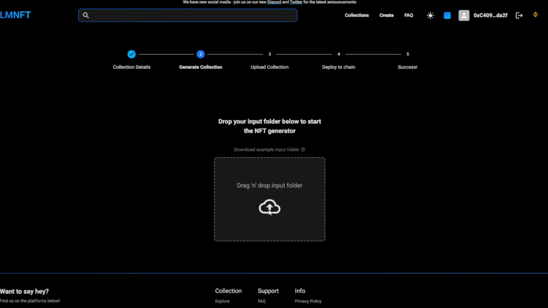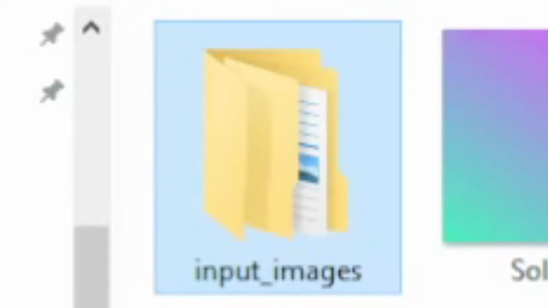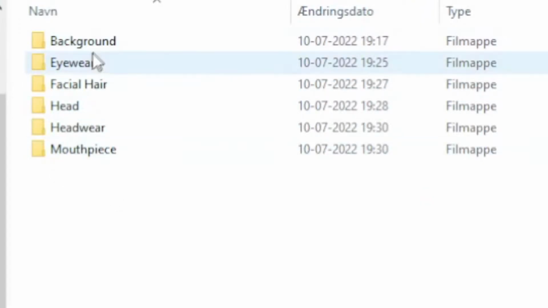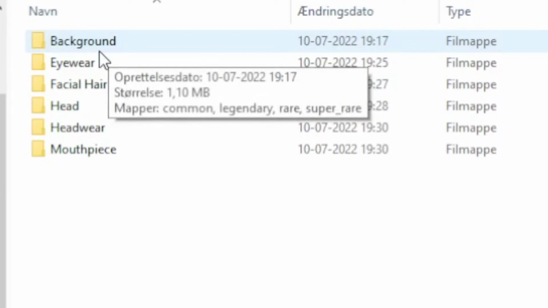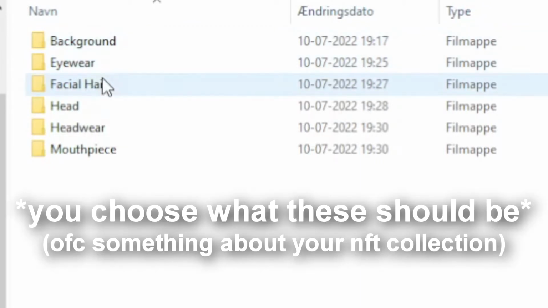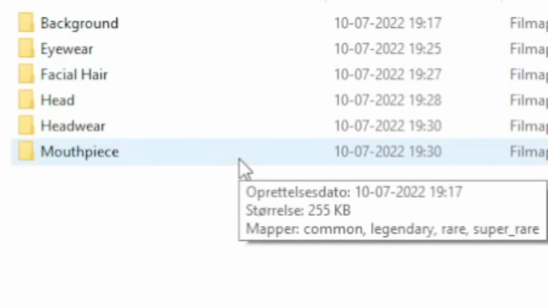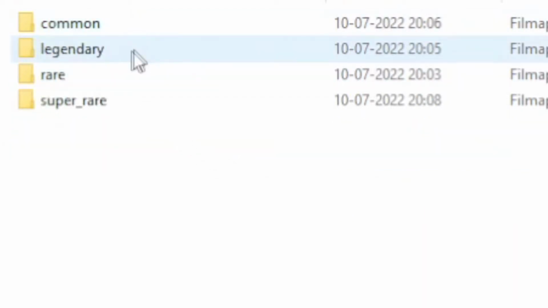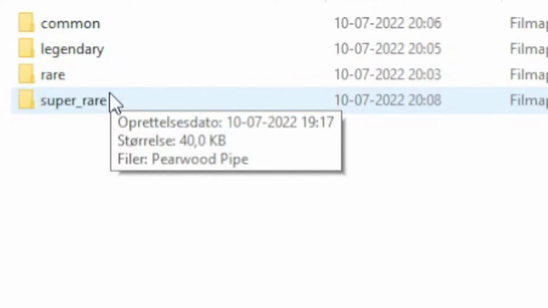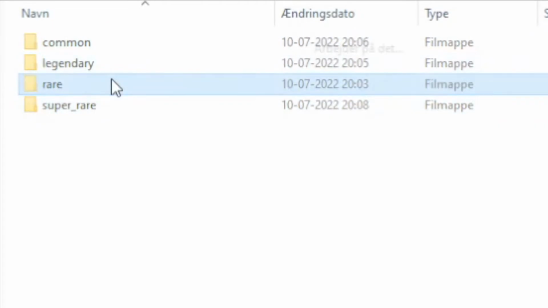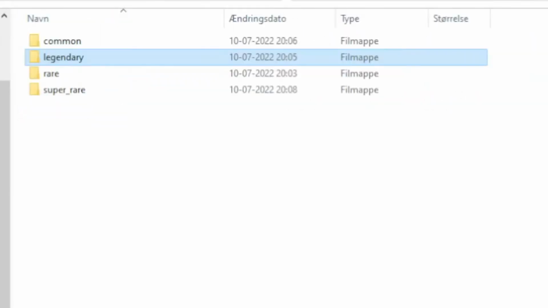Then you hit next. Then you'll have to drop in your folder, and this is a really important thing. So you'll need a folder that looks like this, input_images. It needs to say this. Then in here you'll choose yourself what assets you need, like background, eyewear, facial hair, headwear, mouthpiece. Then when you have done all of that in folders, you'll need to make folders in these folders as well, where it's common, legendary, rare, super_rare. And you need to do it just like I do it. And then in these folders you'll have your rares and all of that stuff. Decide yourself what it's gonna be.